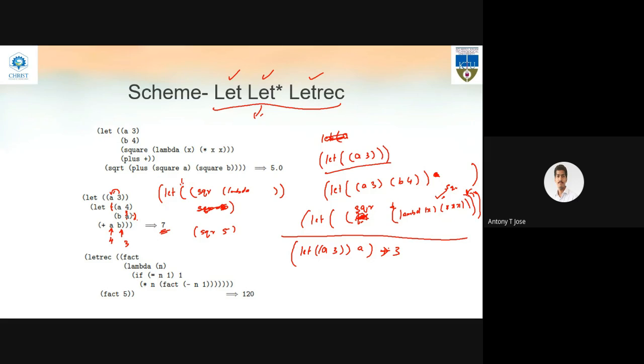Okay. In let star, the list need not be closed before using the variable value. Before that, it will be using the variable value. So if I am using let star, the output of the same will be 8. Here the output will be 8 if I am using let star. I hope it is clear.